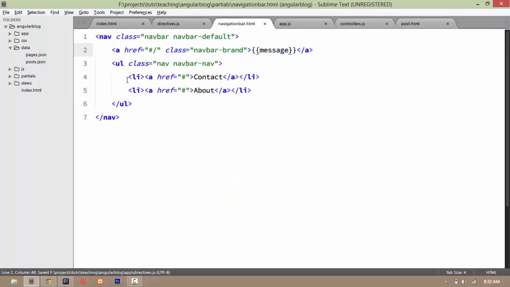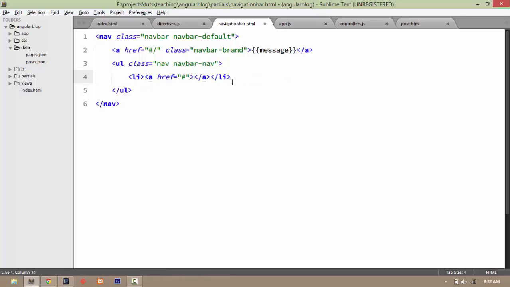Alright, if we go to the nav bar, we're going to repeat this unordered list. So we could put ng-repeat here. We could say page in pages.